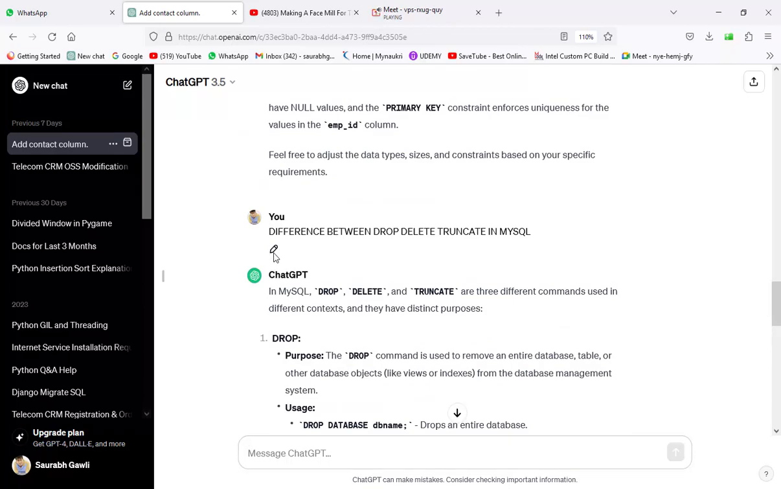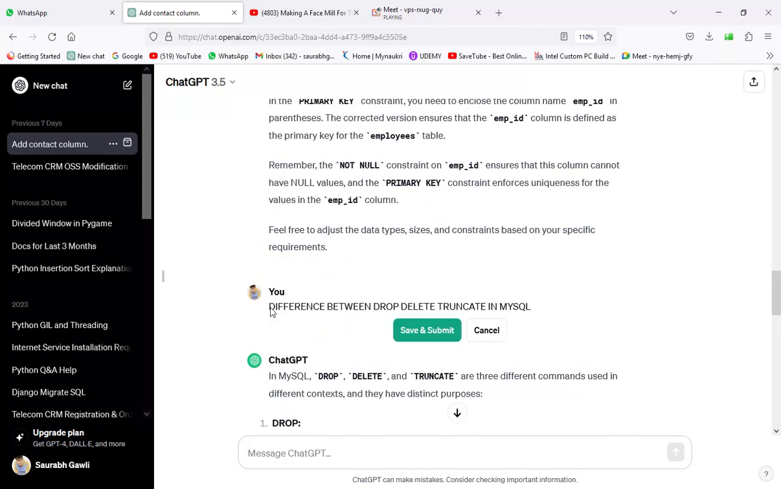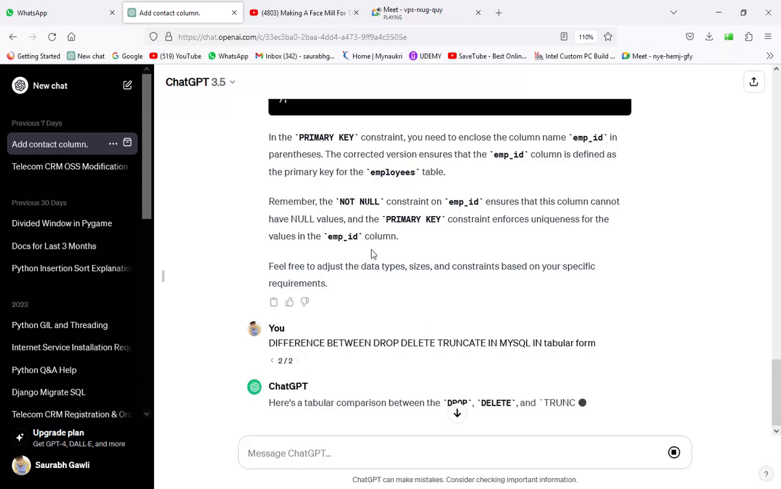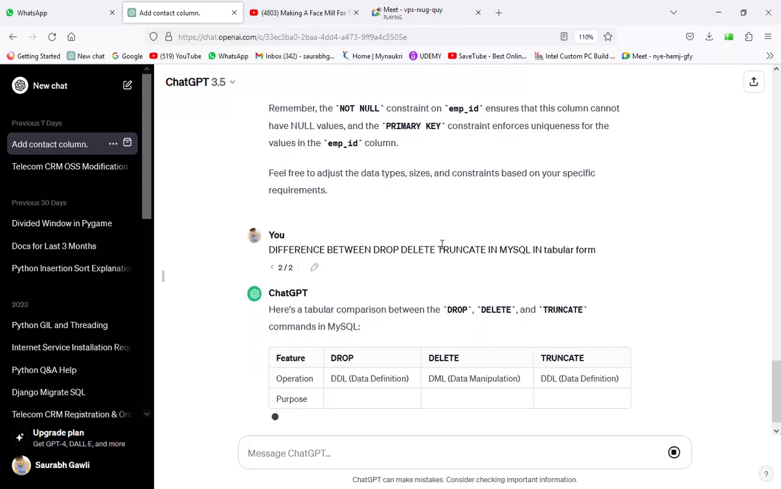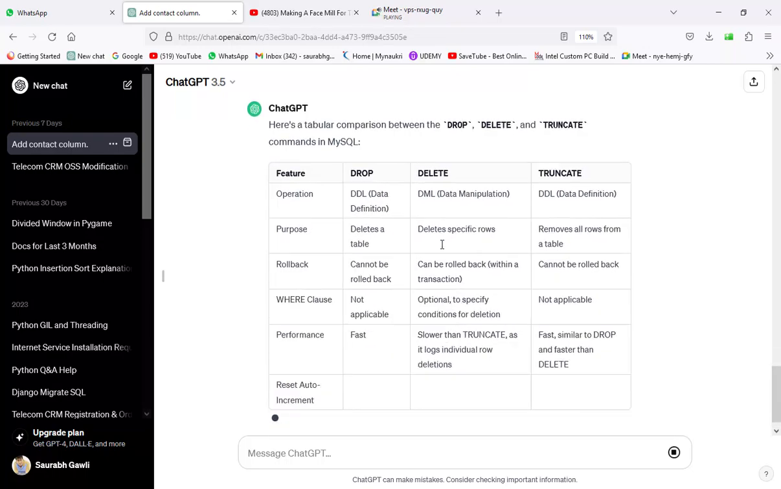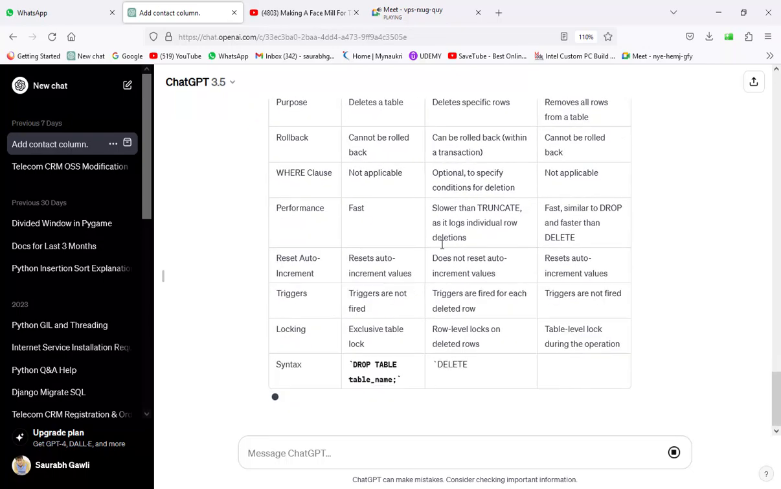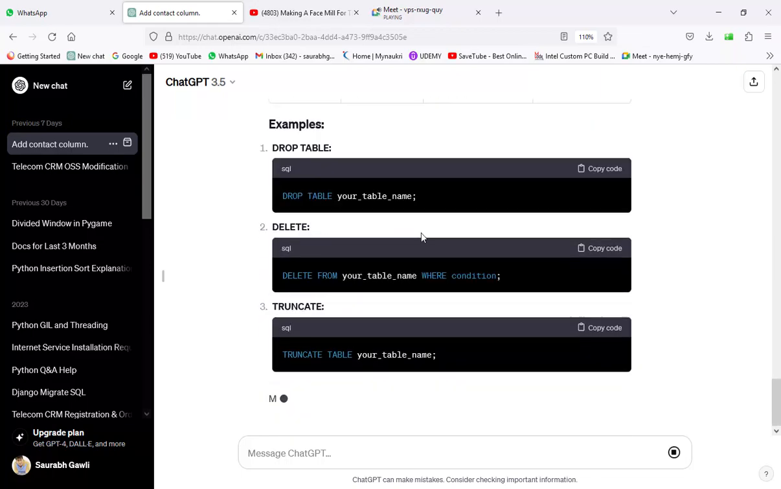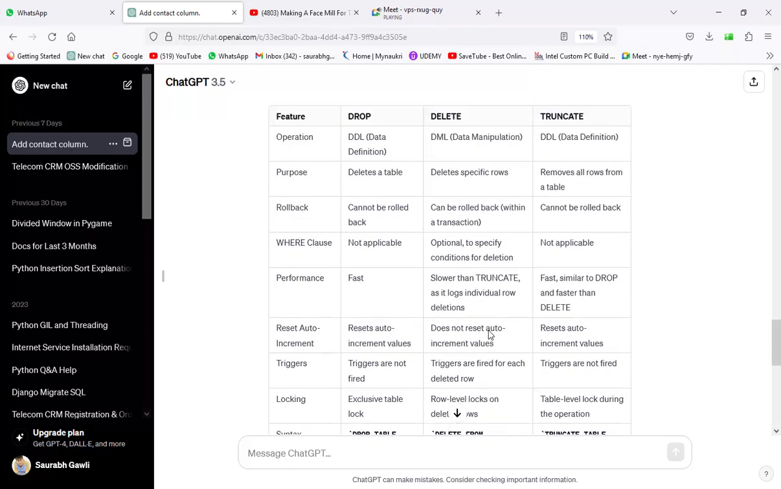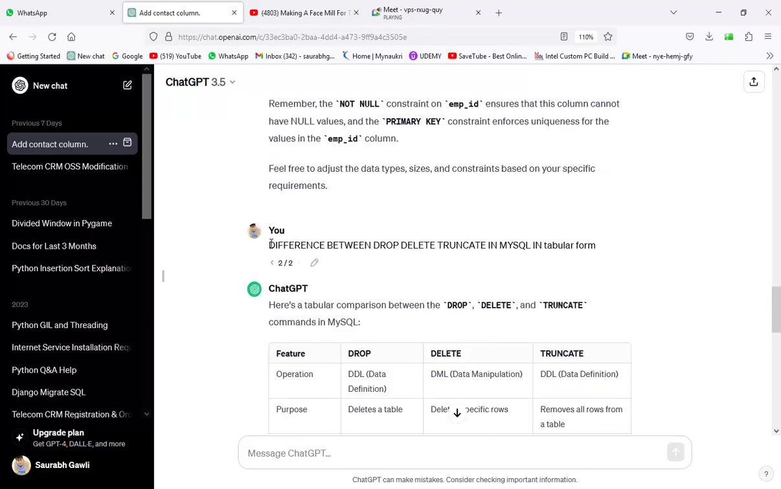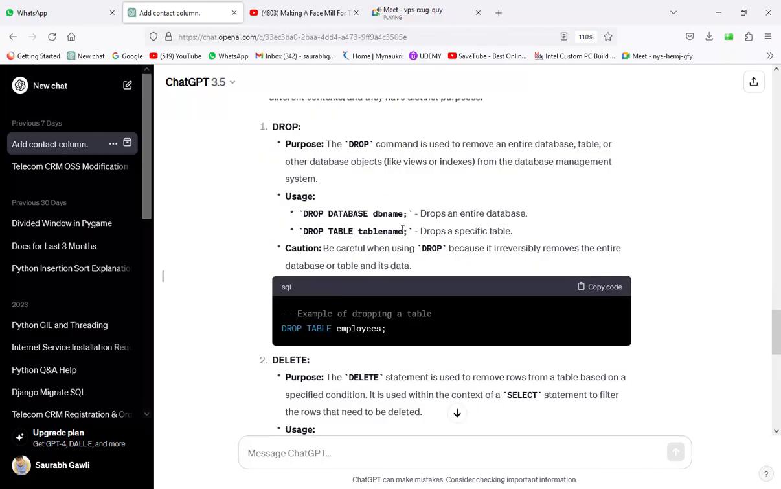So what I will do is I'll write difference between drop, delete, truncate in MySQL in tabular form. When I write in tabular form while asking for a difference, now it will give me a tabular form. See, can you see? Now it is comparing properly. Now you can understand everything properly. So remember, whenever you are looking for a difference in ChatGPT, between anything, don't forget to write in tabular form, or else it will give you an answer like this.